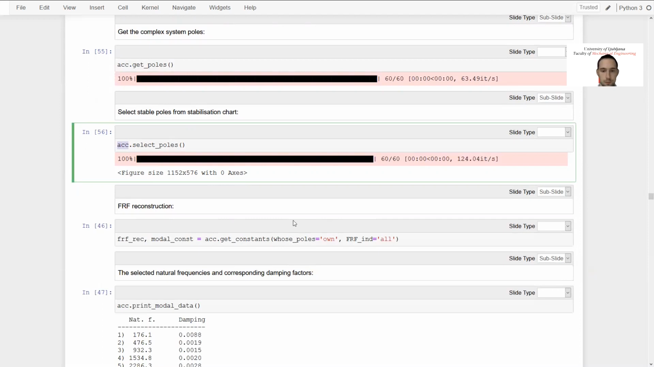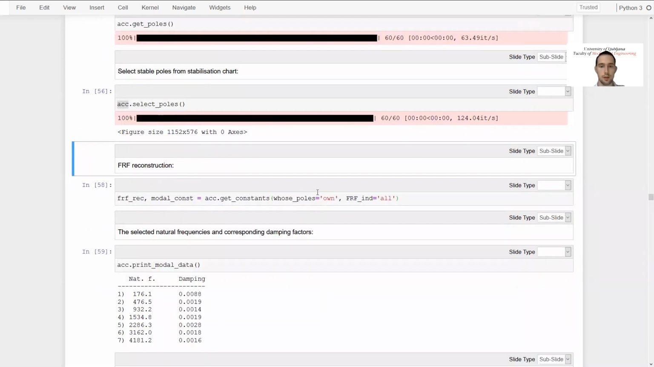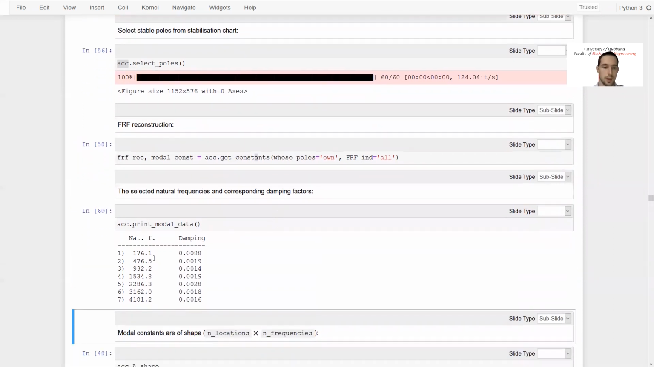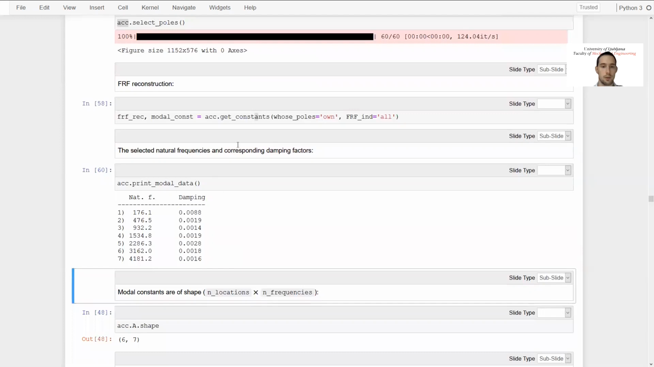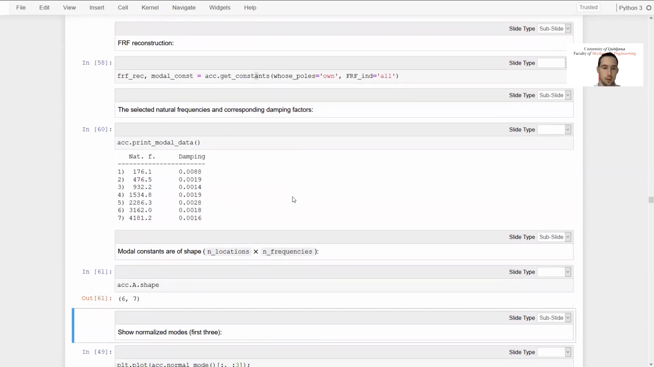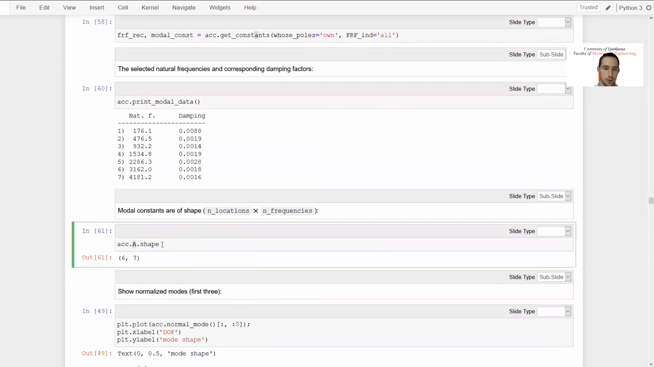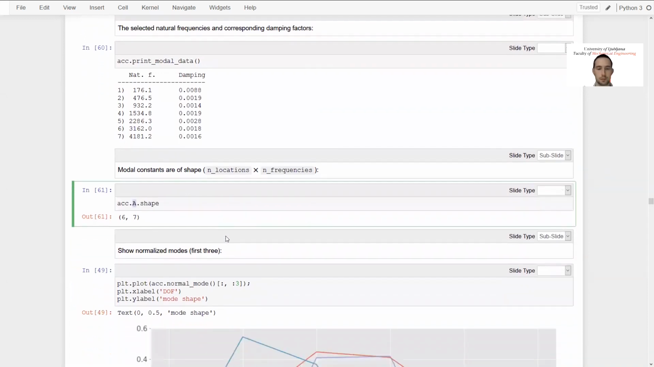and we will use it to get modal constants. This uses the least squares frequency domain method to get modal constants. We can also plot our modal data, so our natural frequencies and damping ratios that we've identified during stabilization, and we get a matrix of modal constants in the A attribute of our EMA object.